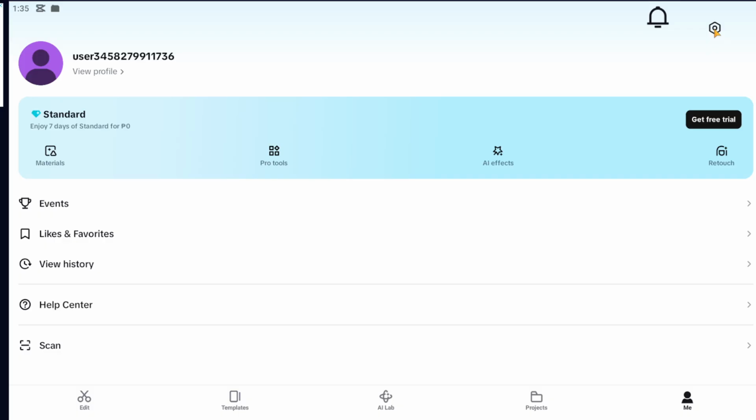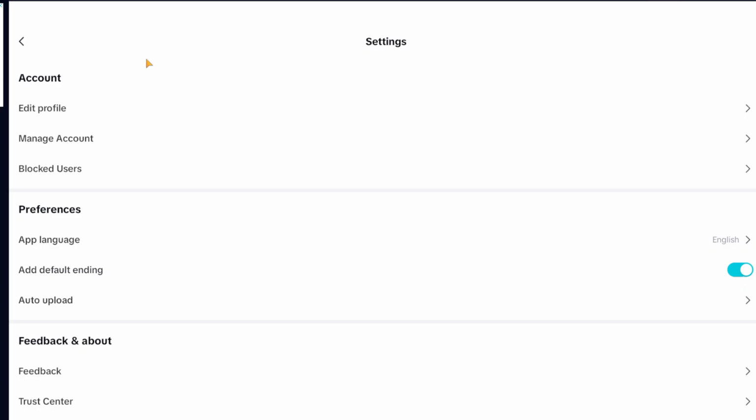From here, find the settings option. It's usually represented by a small gear icon near the top right of the screen or listed clearly in the menu. Tap Settings to open CapCut's preferences. This page is where you control account details, notifications, storage, and other app behaviors.